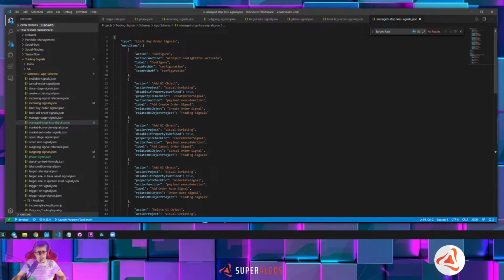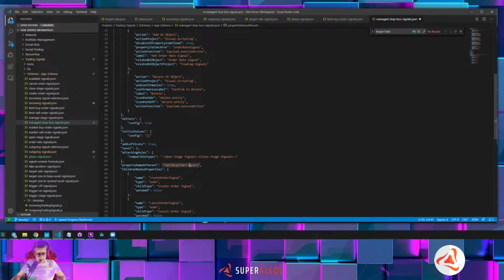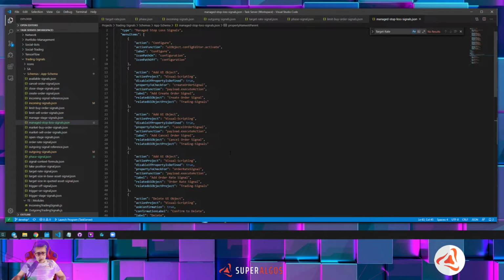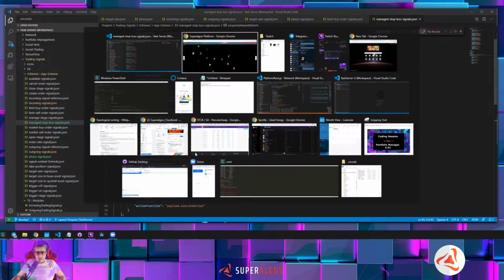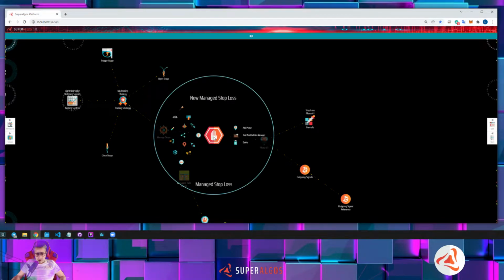So this is going to be manage stop loss signals. And the first thing to modify is the name of the parent. It's going to be manage stop loss signals. Okay, so this is going to have only one type of node, as far as I can see, that is the phase node, because that's the only thing I can add here.